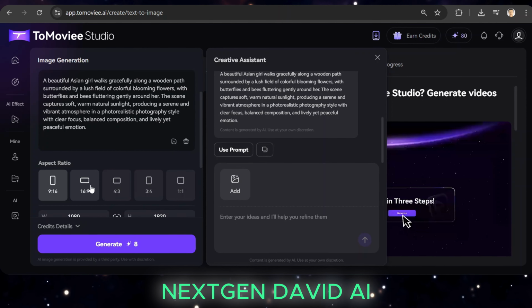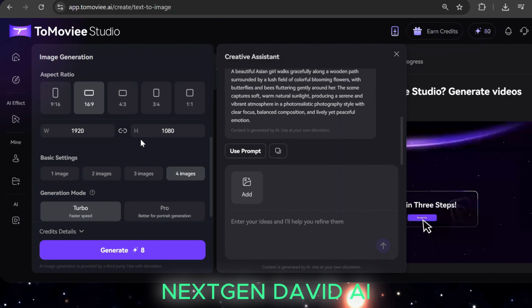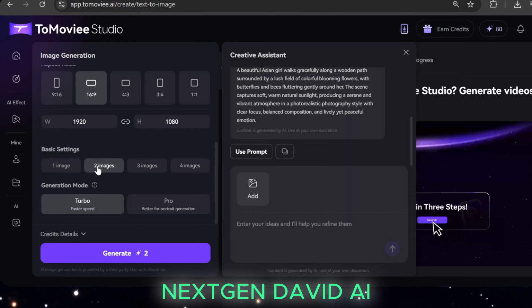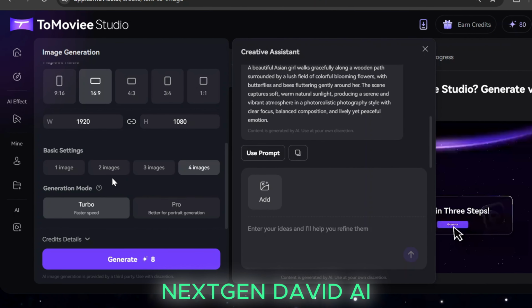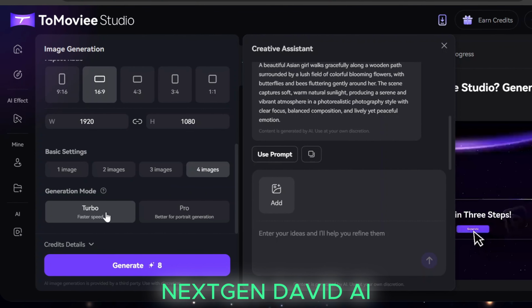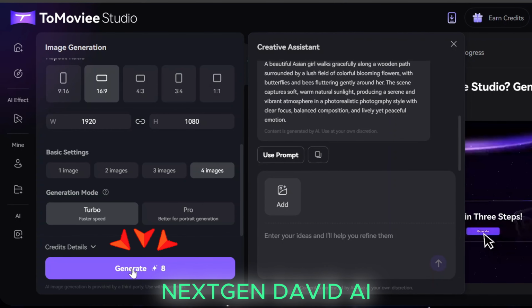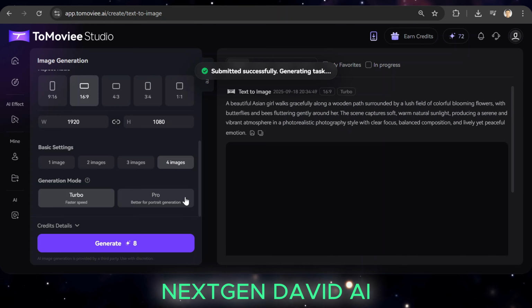Next, choose your aspect ratio. I usually go with 16:9 for a nice wide image. Pick how many images you want. My tip is to choose 4 images, so you'll have more options. Then select a generation mode: Turbo if you want speed, or Pro for sharper, more detailed images, especially great for portraits. Once everything is set, click Generate, and wait just a few seconds.